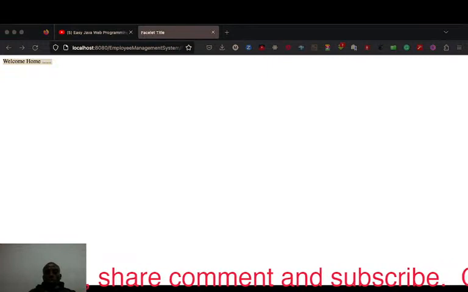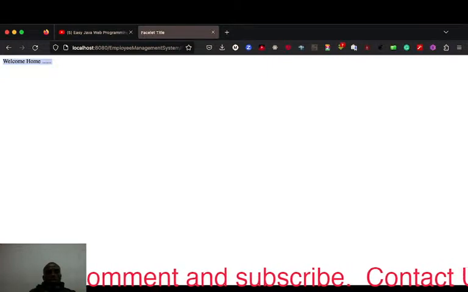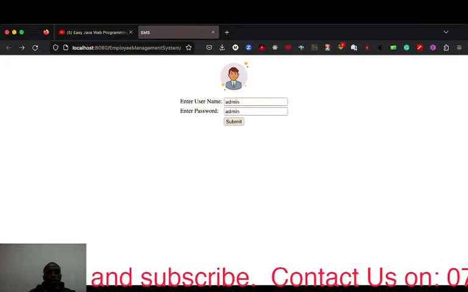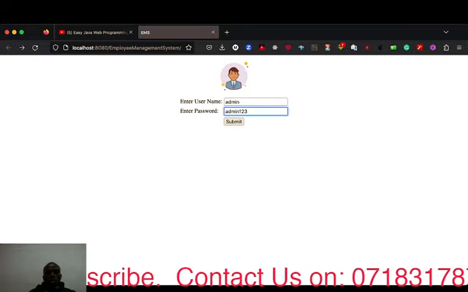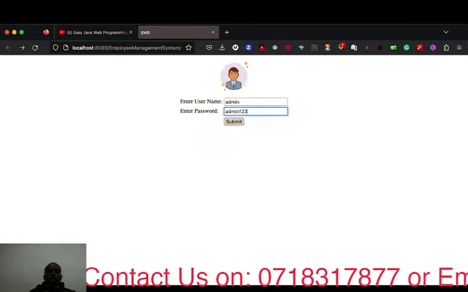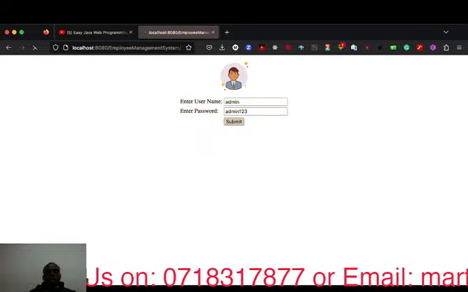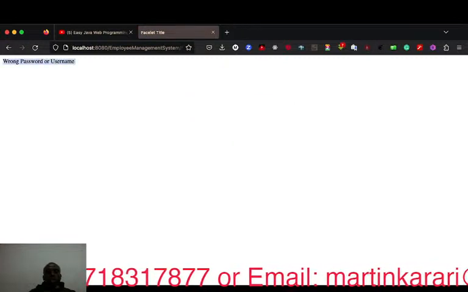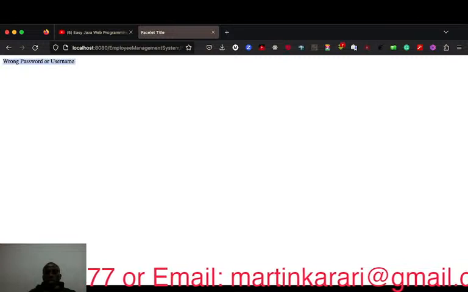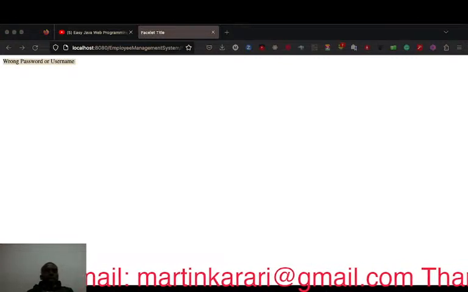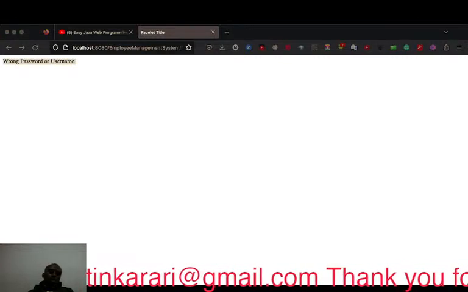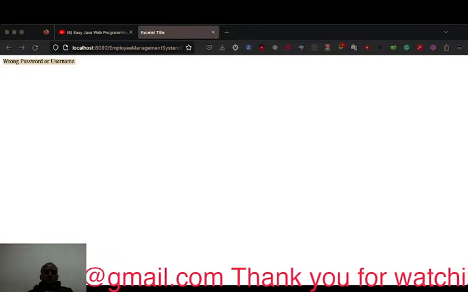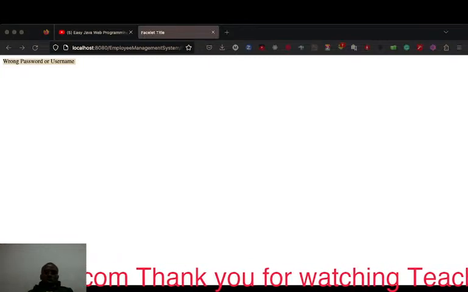What if now we use any other password that is not equal to admin? Because admin, then admin 1, 2, 3. Where will it take us? To the error page. Right, wrong password or username. And later on we'll come and improve on this simple project. So I want us to get up to that point.